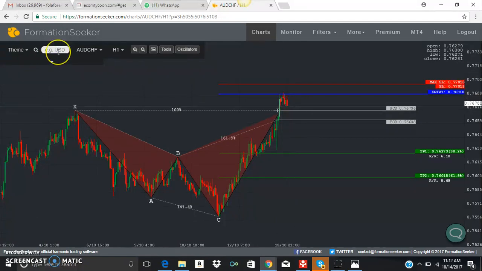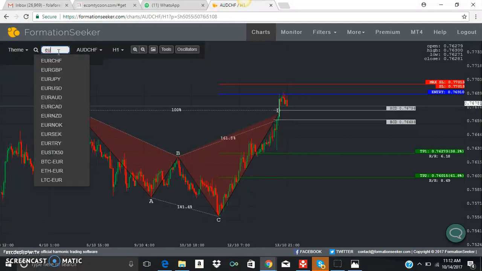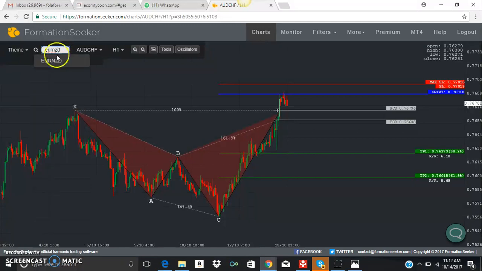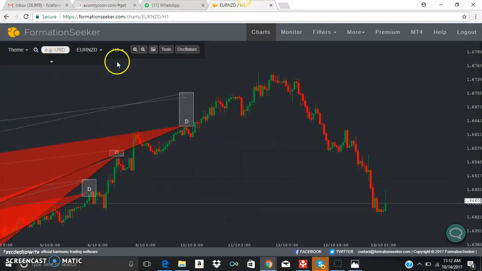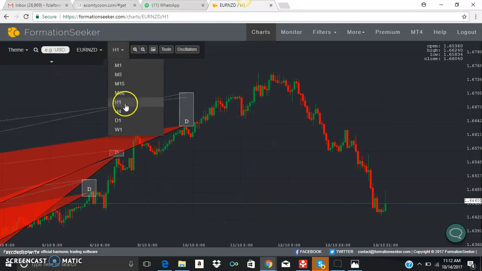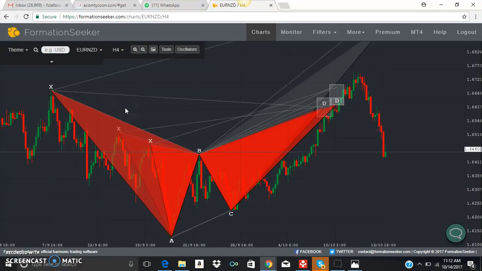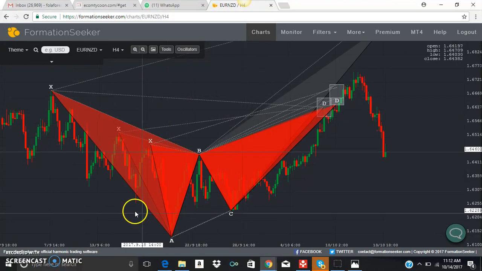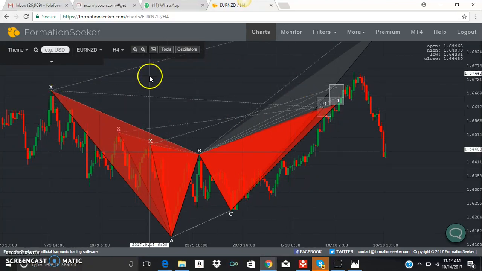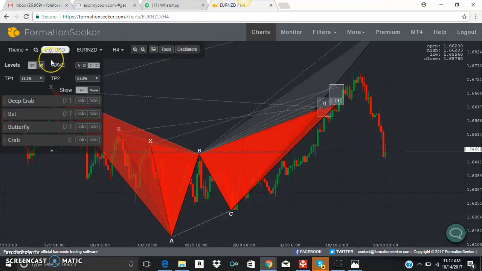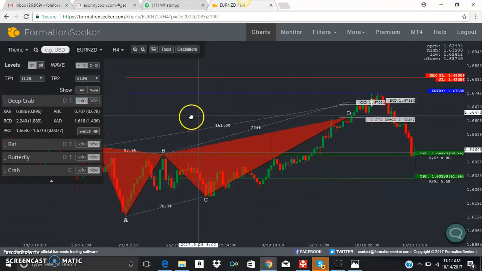Let me show you another big one that really caught me. Euro New Zealand. This is powerful. Euro New Zealand, that's a chart pattern. I'm going to go to the 4-hour chart. And this is really powerful. Now you can see there are so many patterns displayed on it. I don't want this video to be very long, so I just click here. There's a Deep Crab here, solo. Is that a Deep Crab I'm looking at?